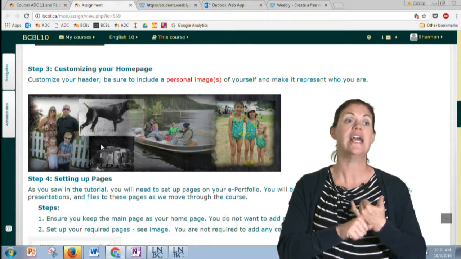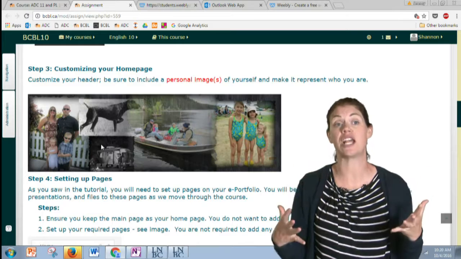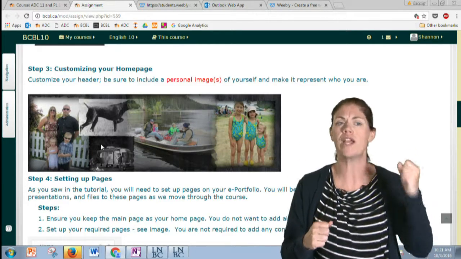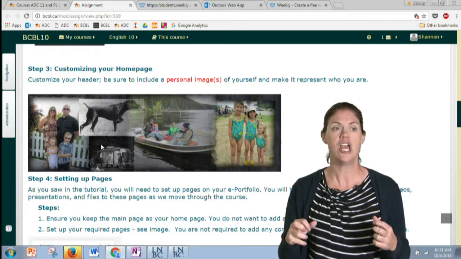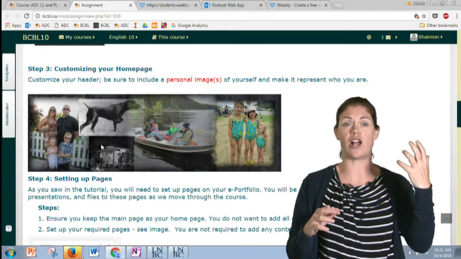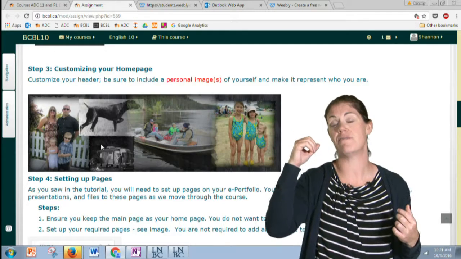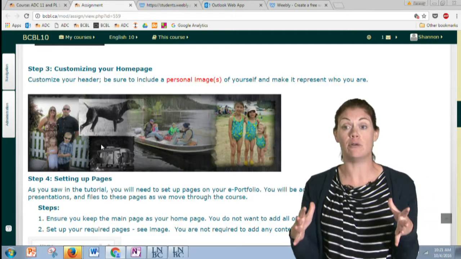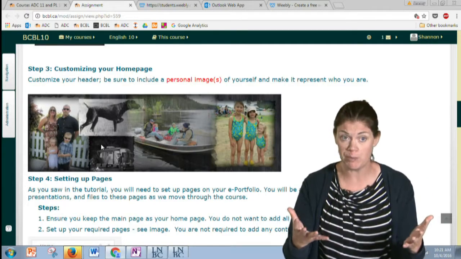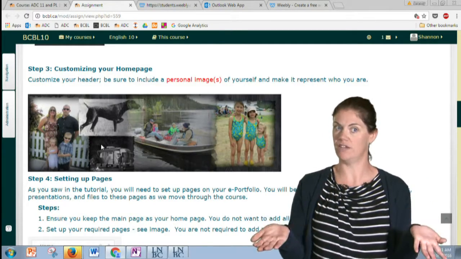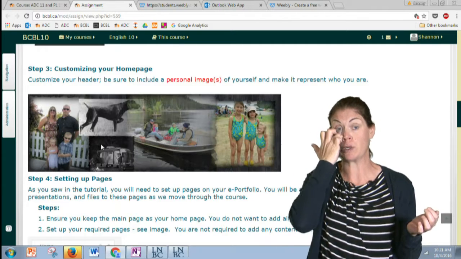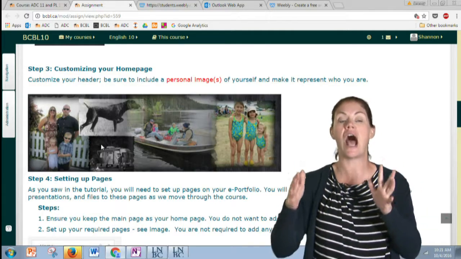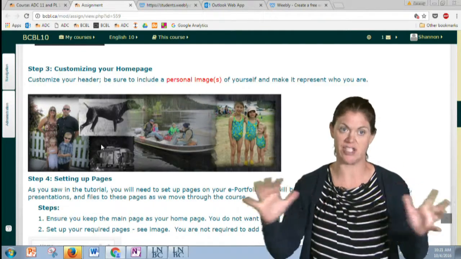What I'm looking for is personalized images. This is a reflection of who you are. It's going to represent your favorite things and what you love and value. So if you've got family photos, photos of your friends, photos of pets, anything like that. Now, if you don't feel comfortable putting personalized images, that's totally fine. You can still personalize your banner using Google Images, but make sure I can still tell who you are based on those images.